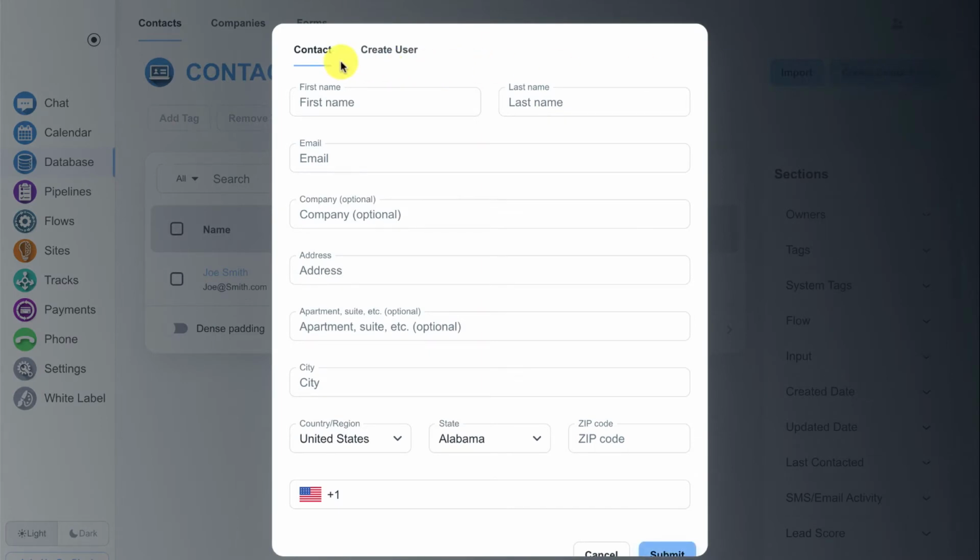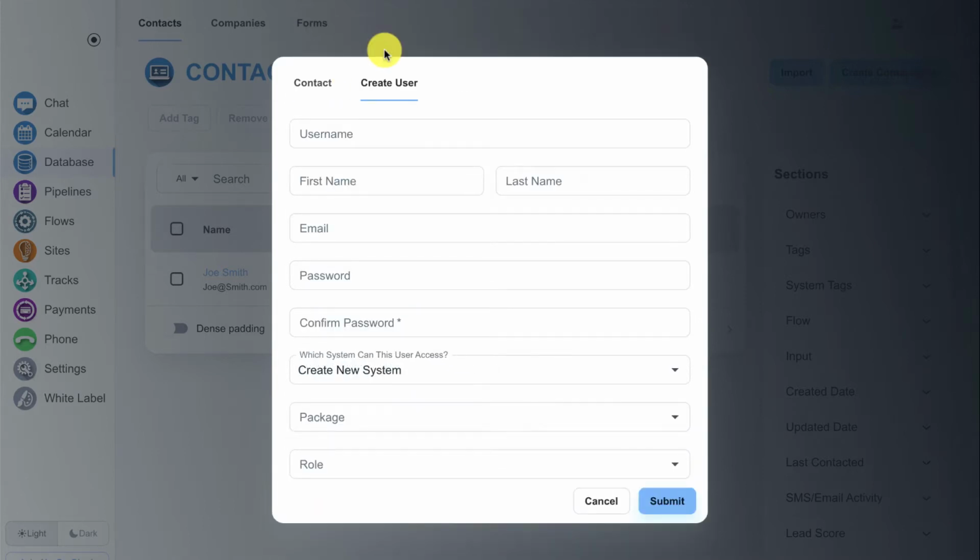Now this pop-up allows you to create a few different things, the contact or a user. So if you have teams or you're working in a team environment, you'll be able to create users for everyone on your team and grant them access to your system. Now if you're using membership sites, you'll be able to create users for your membership sites here as well. And if you're using this to create sub-accounts, if you're reselling this to other customers, you'll be able to create users on here under a new system.